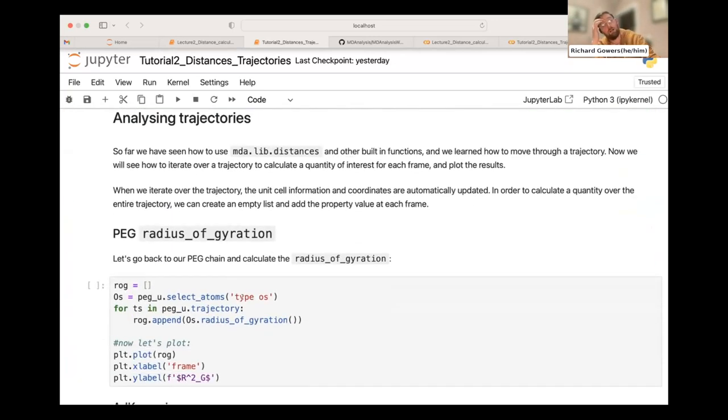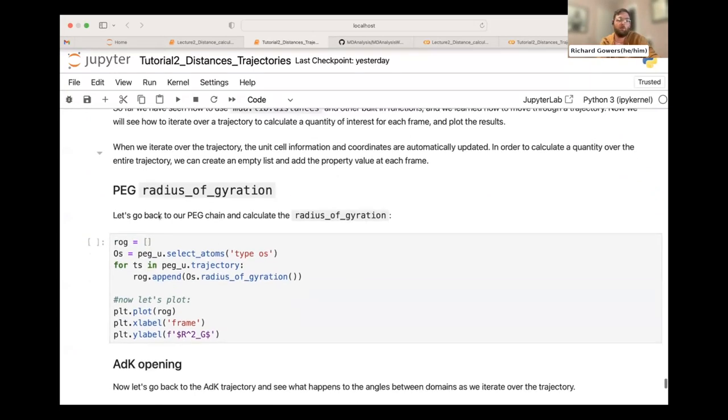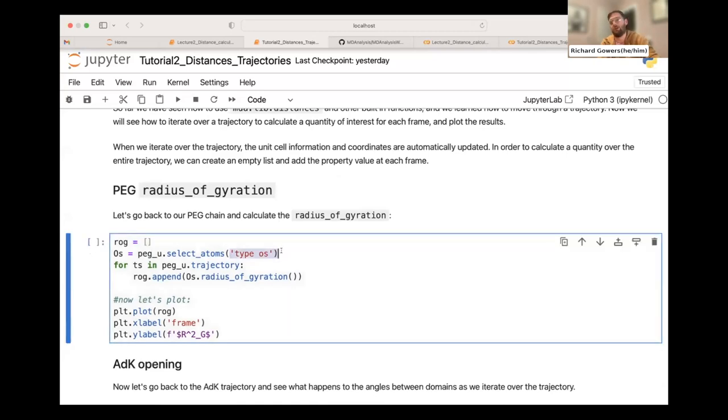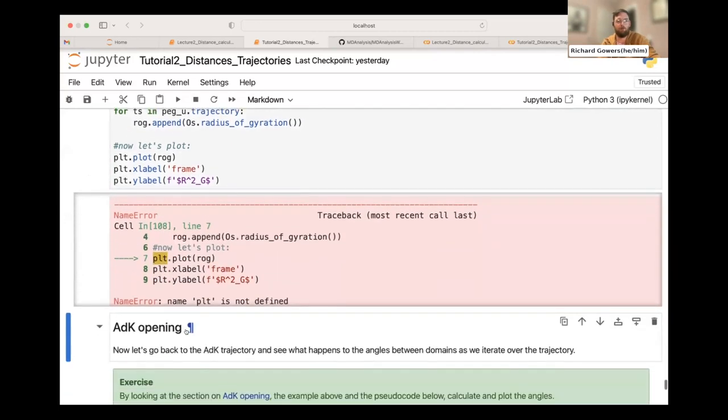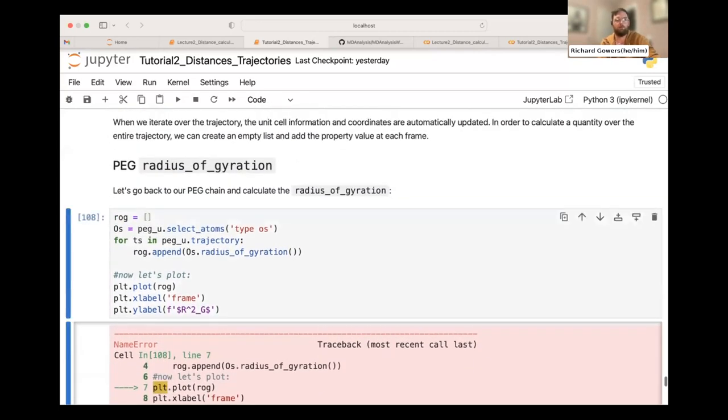Okay, so we're going to wrap this up by looking at how you can put together all of the different things that we have looked at so far, using the MDAnalysis lib distances module function to look at trajectory analysis. We're going to go back to our PG system. We're going to select all of these oxygen atoms. I'm then going to append the radius of gyration each frame, and I can plot that. No, I can't plot that yet. I'm importing the plot first.